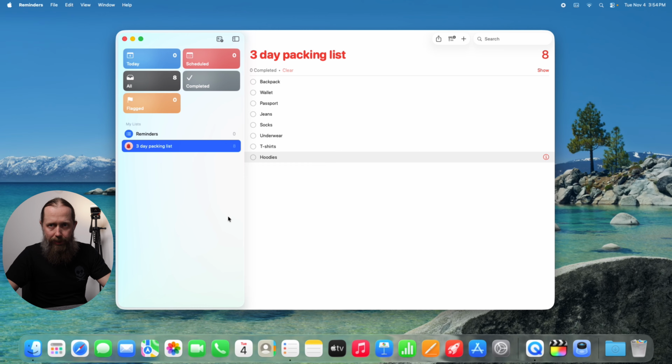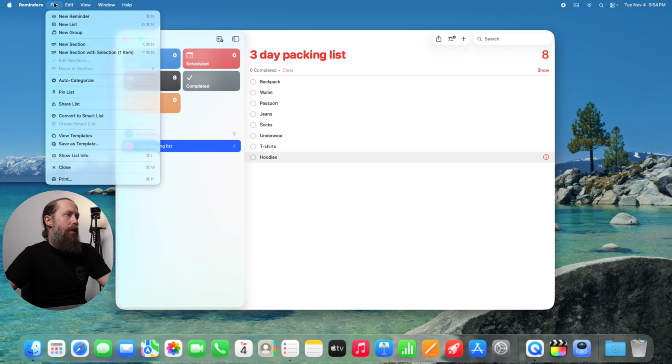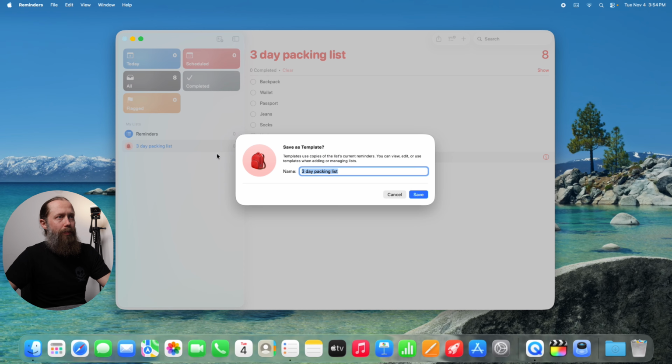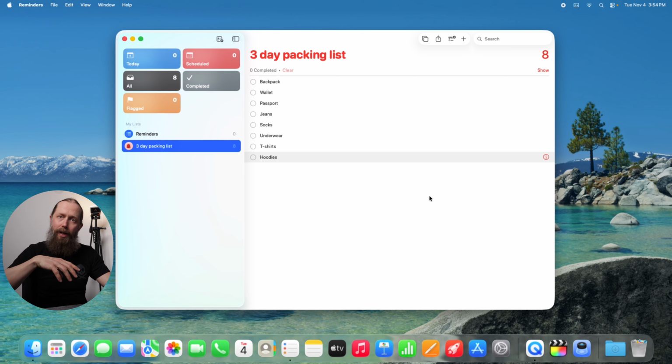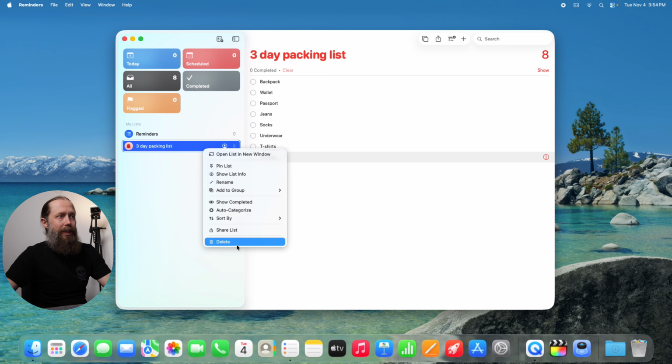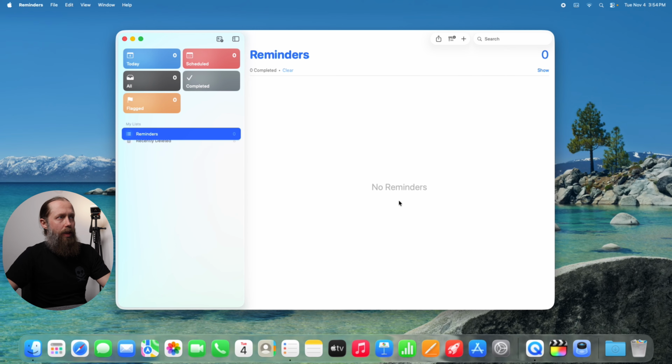Now I'm pretty happy with this list so far, so now I'm gonna save it as a template. Therefore, just come up to the menu, File, and choose Save as Template. I'm gonna stay with the name and just hit Save. So now this created list is saved as a template, and I can now actually delete this list and it will stay in the back as a template.